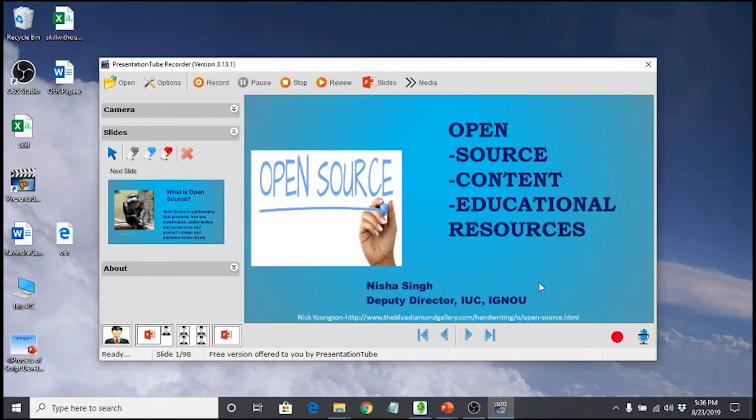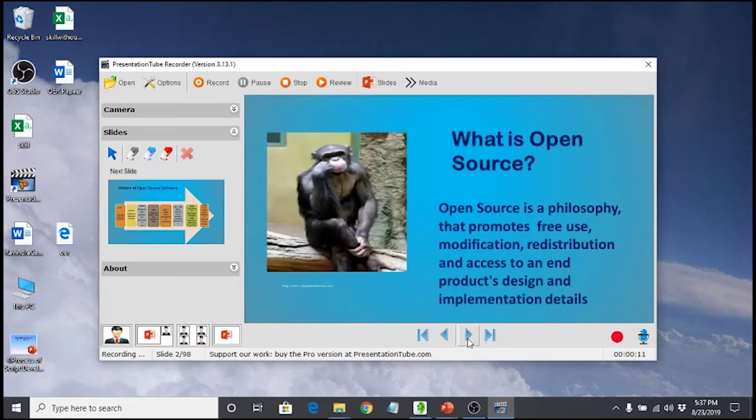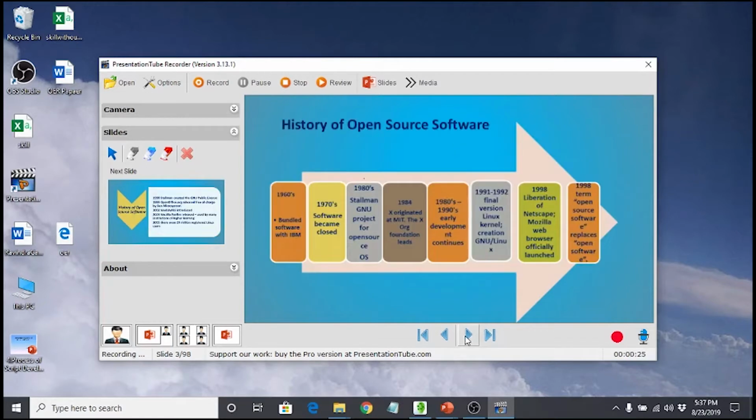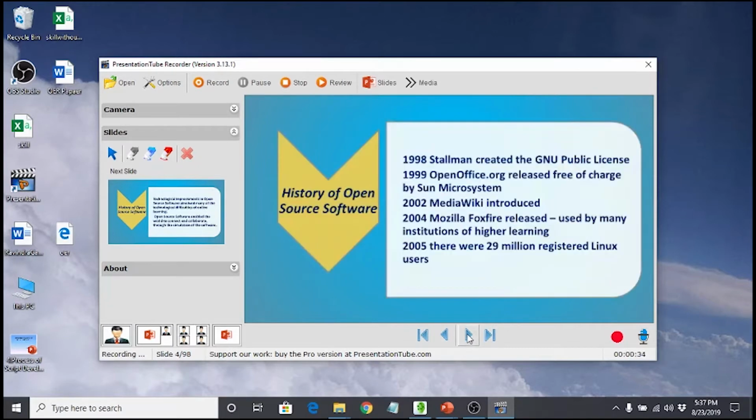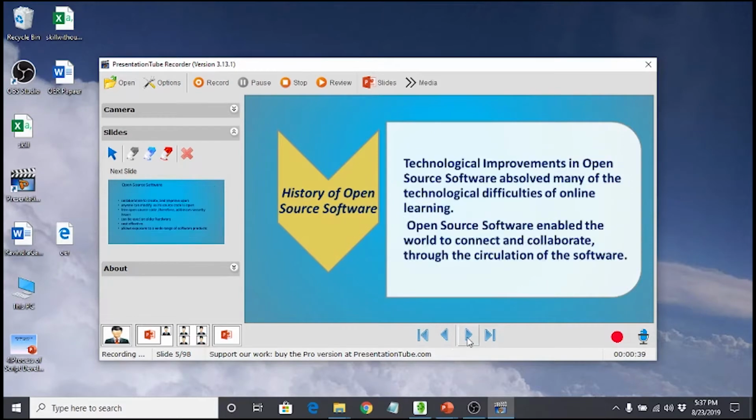Yes, it has started. Today we will be presenting on open source content educational resources. Let us start with what is open source. Open source is a philosophy that promotes free use, modification, redistribution and access to a product's design and implementation detail. The history of open source software is discussed. It started in the 1960s and we still talk about open source software, open educational software, and open educational resources.